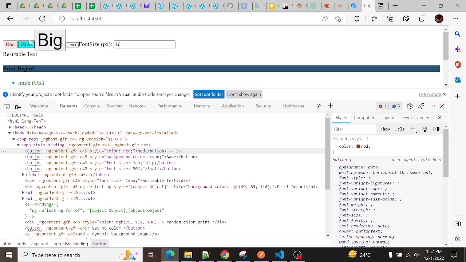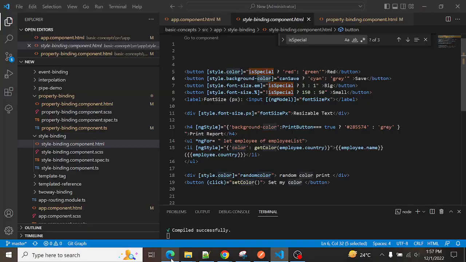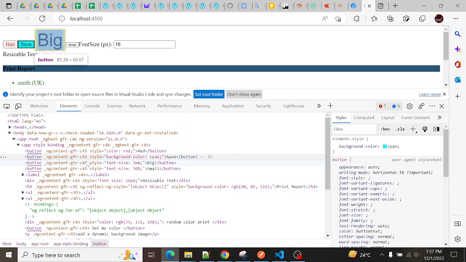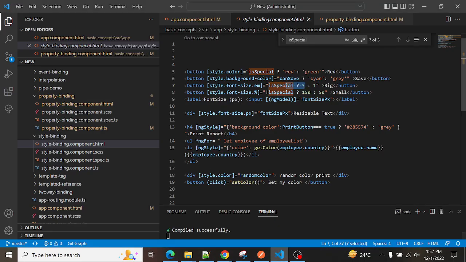Let me show you. Here you can see on the save button it has changed the background color to whatever color you define here. Next, if you want to change the font size, you can write style.font-size, and whatever the unit is, pixel or em. If special is true, then it will take 3 em. Let me show you what is taken. You can see here it has added the font size 3 em. This is a font size example.